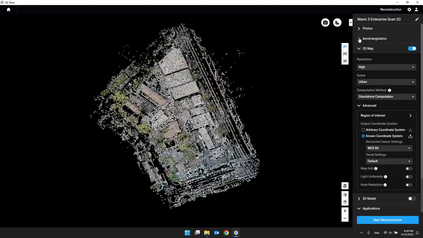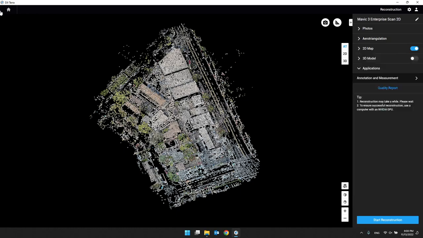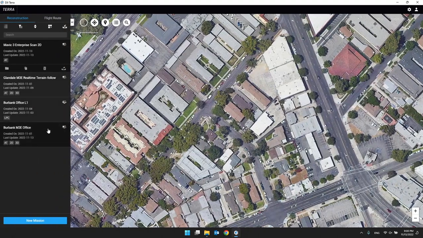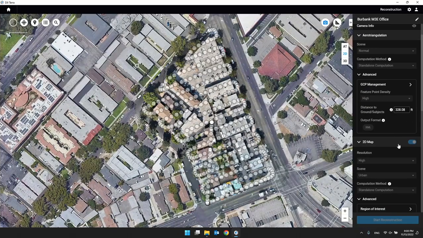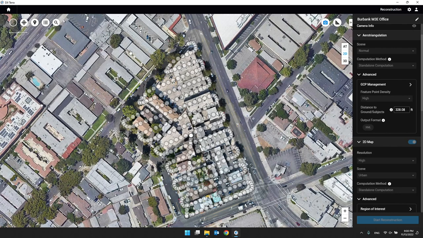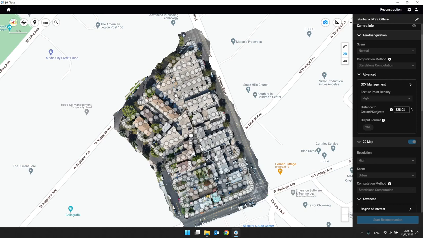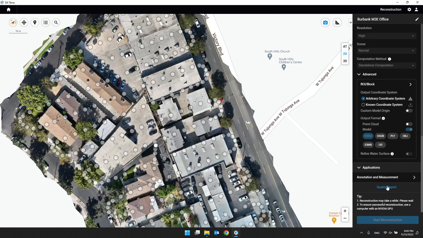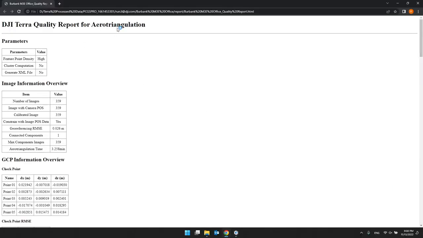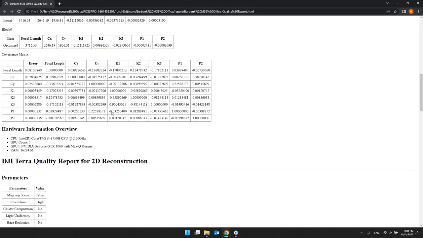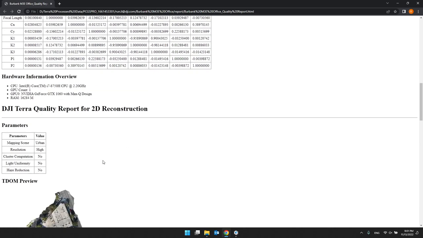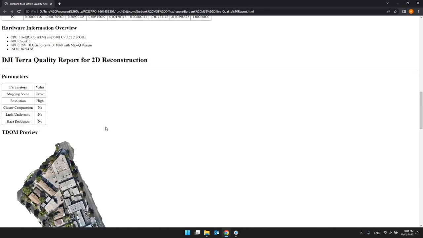Again, I have this data set processed already. Over here, I actually have the data, which is this one. So once it's finished the process, we can see the map has been overlapped on top of this satellite map layer. I can switch to regular, so that makes everything look better. If we scroll all the way down and select the quality report, now this is going to show me the aerial triangulation report, but also since we have finished the 2D reconstruction, now another section is going to pop up showing the quality report for 2D reconstruction.